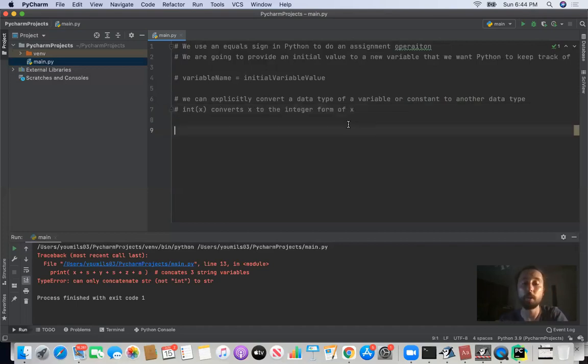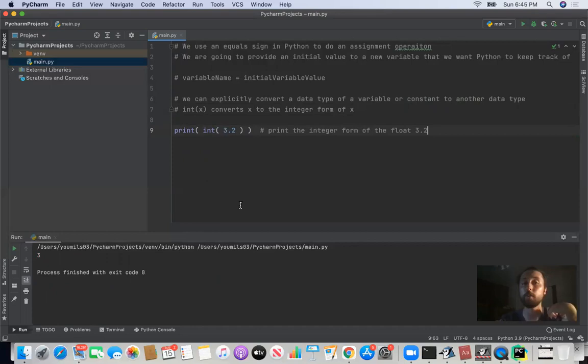What we're going to do is we're going to say print int of 3.2. What this does is it's going to print the integer form of the float 3.2. And so you can guess that it's just going to basically give us the 3 there. And so now if we run it, we just get 3. And so this is an example of a data type conversion from a float to an int.